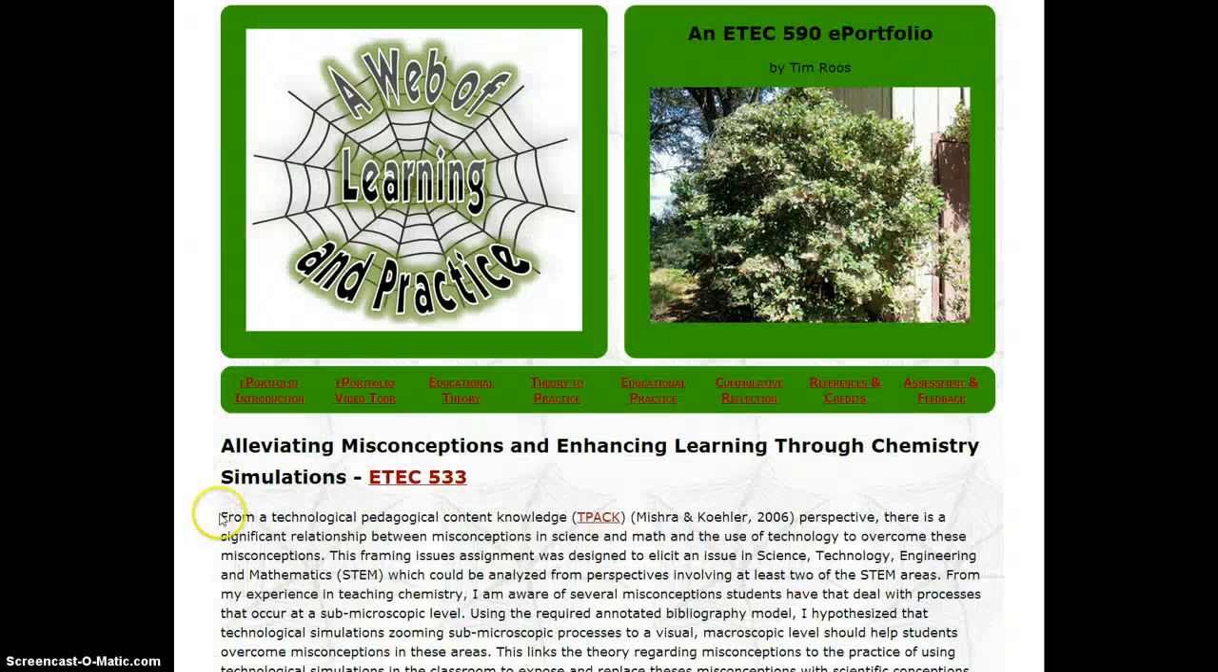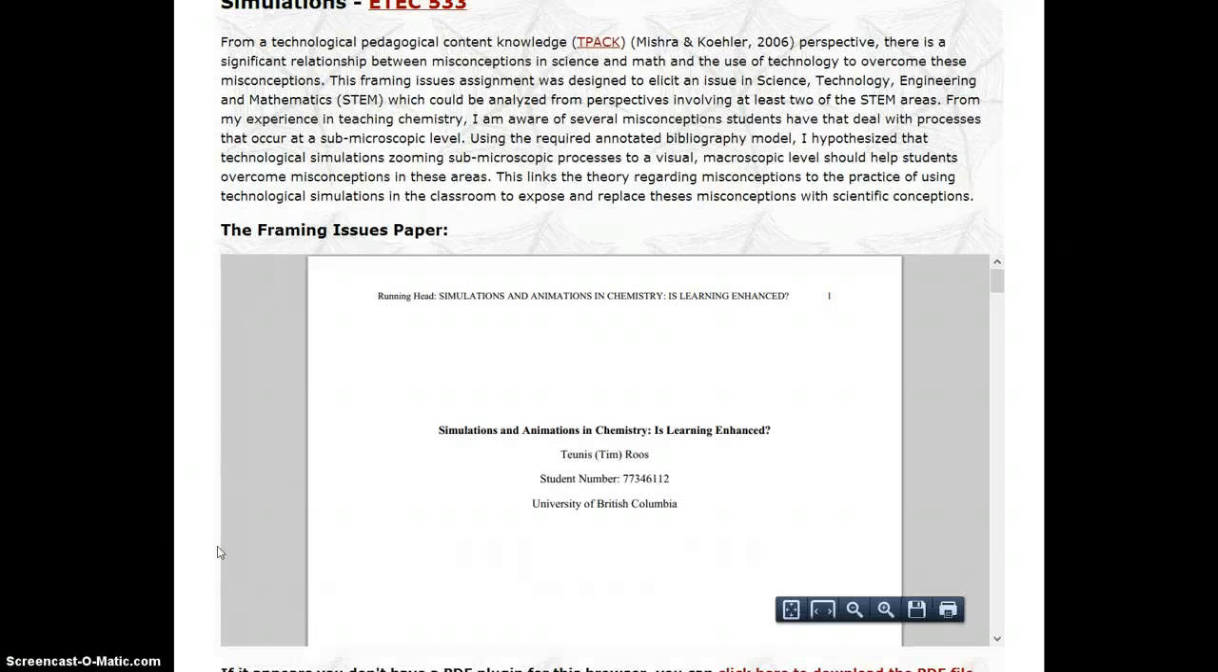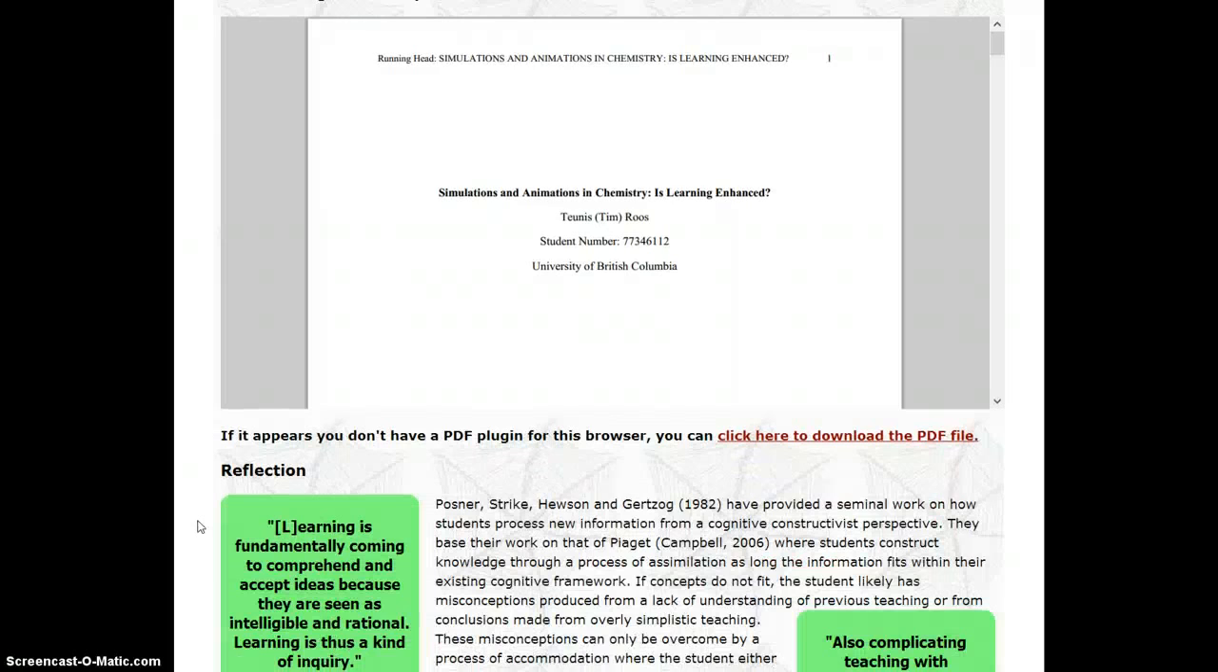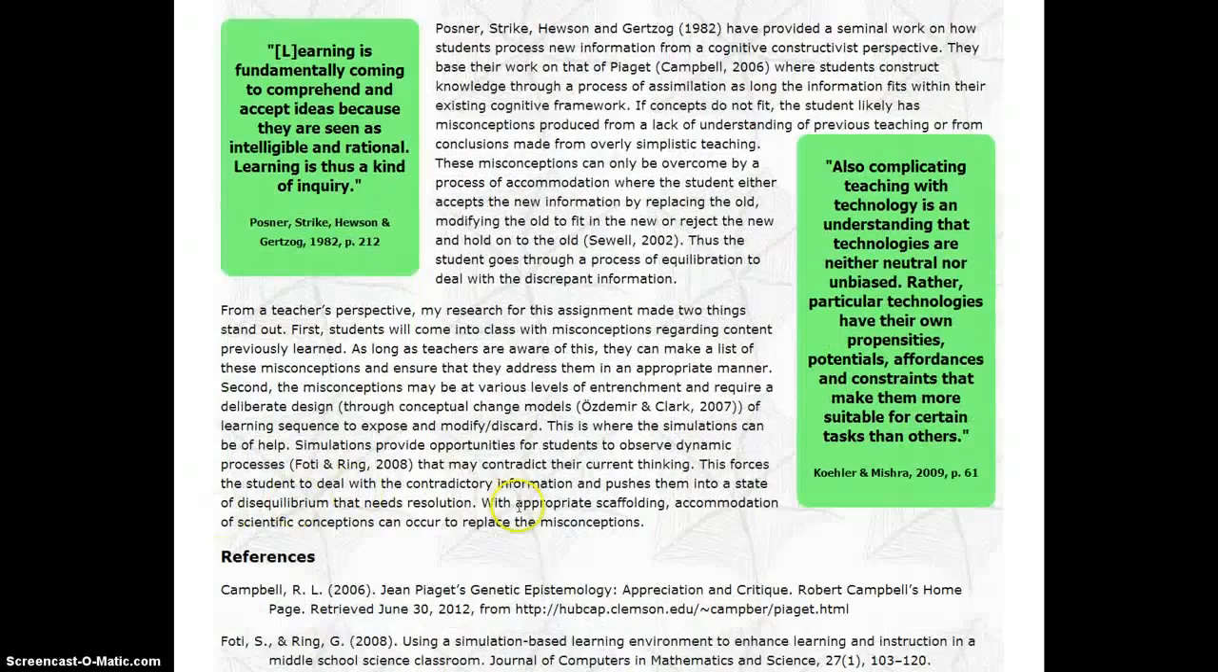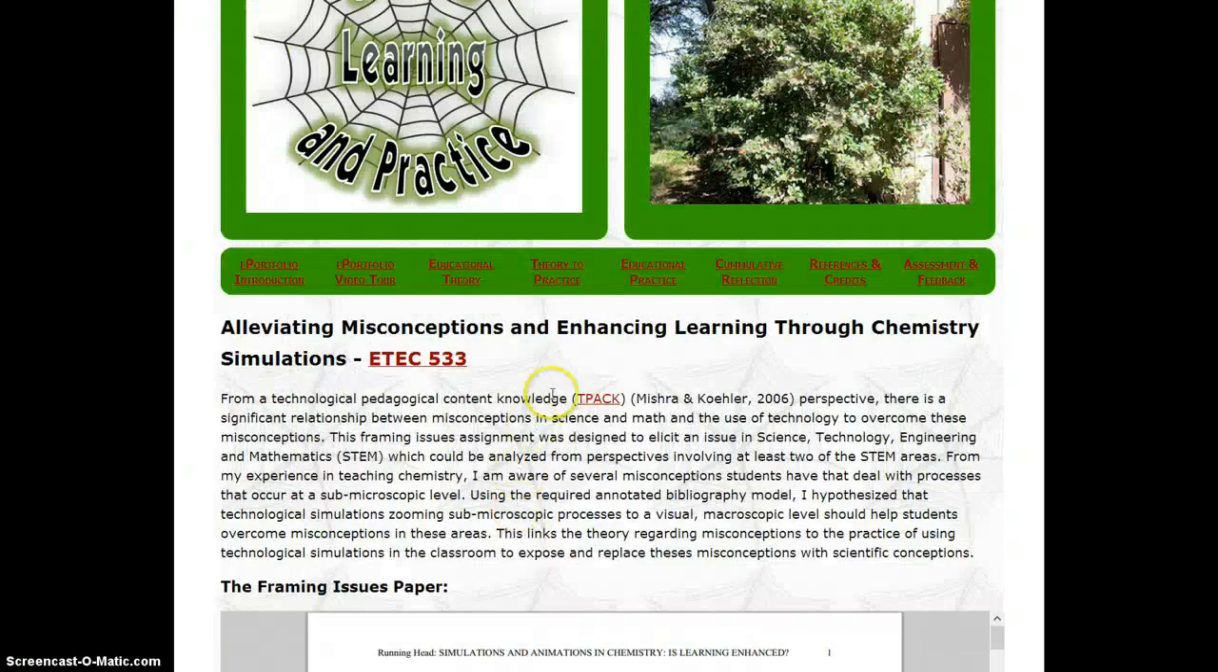And then I've also looked at simulations in chemistry, how chemistry simulations can take things that are very microscopic and make them macroscopic for students, to help them overcome their preconceptions and misconceptions, and to engage them in constructive learning and building knowledge to learn about things.